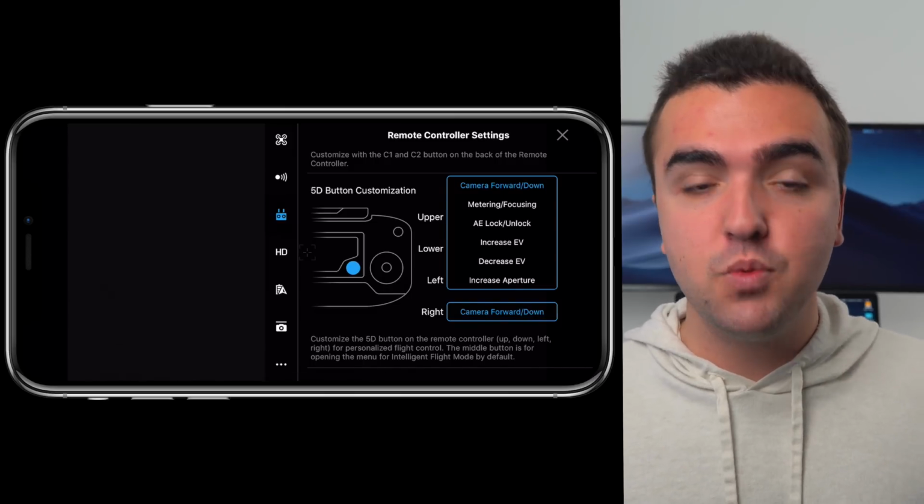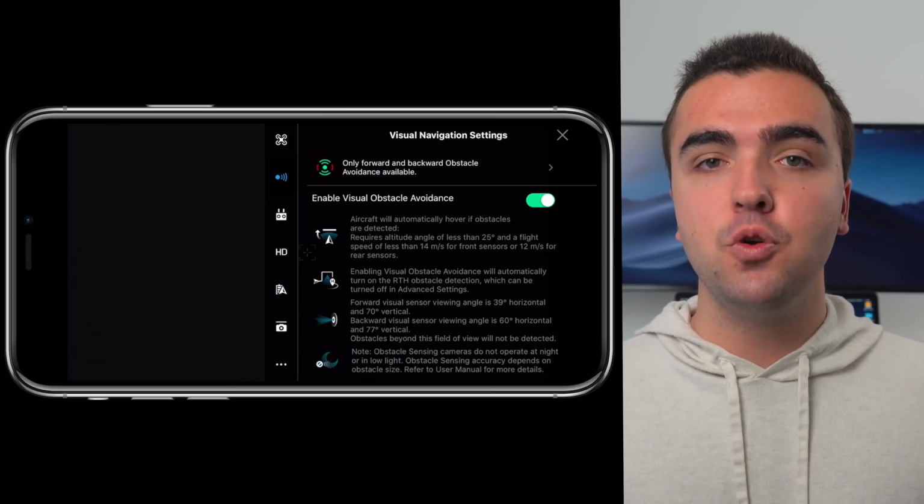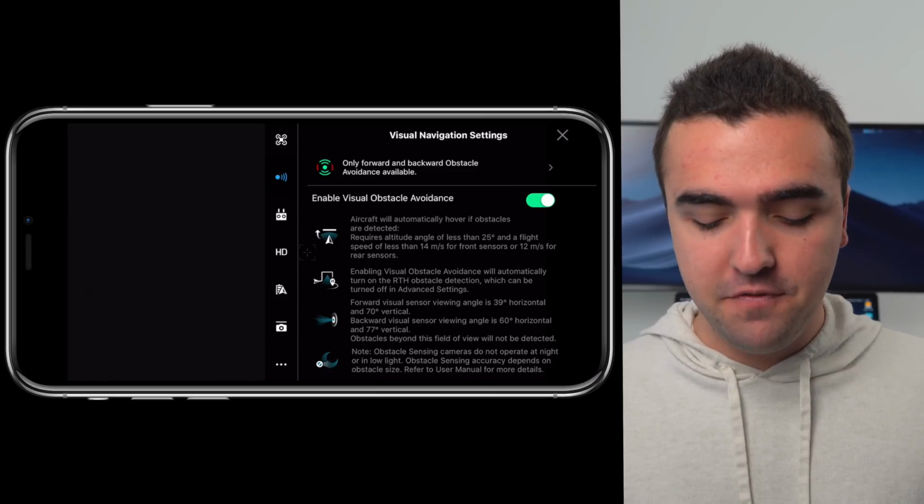After the remote controller settings, we have got our visual navigation settings, and this tab basically has everything to do with the VPS and the obstacle avoidance sensors on your drone. So at the top, we've got enable visual obstacle avoidance.